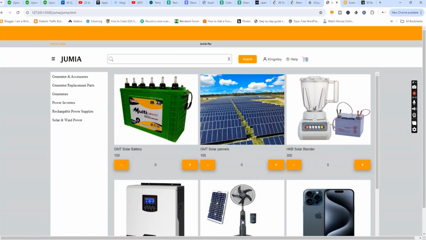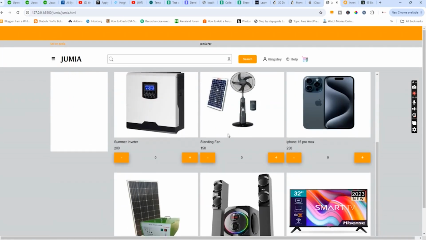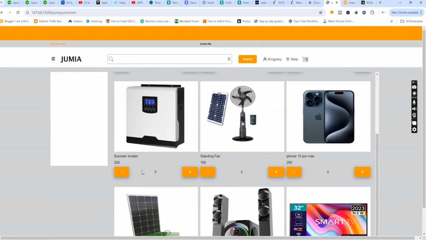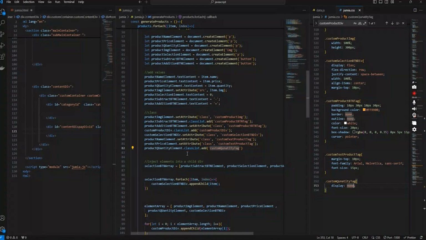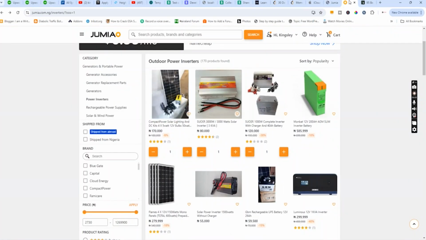Now it's time to add some JavaScript to it. The first JavaScript we want to add is, if you look at this, when you go here, it became bigger, bigger, bigger. So we actually want this selection to be 1. So let's be sure the text selection content is 1. By default, all the items are 1.